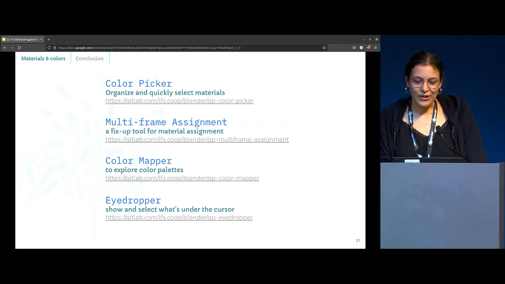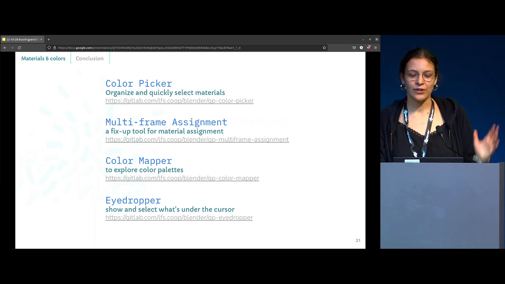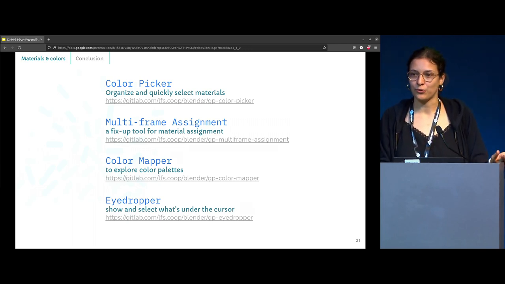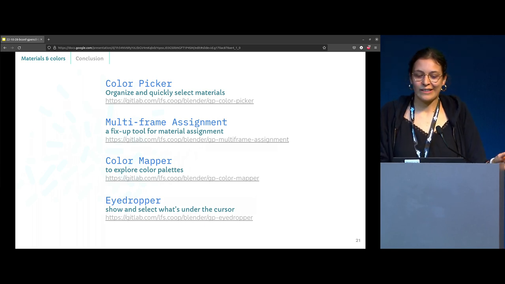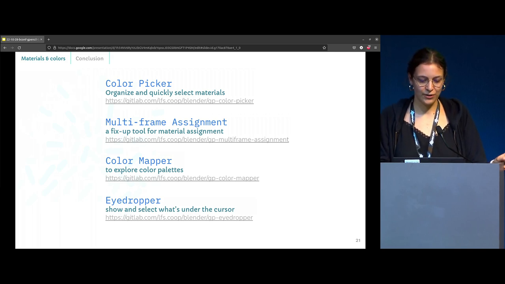So that's it for the first part of my talk. Here I sum up all these add-ons that I've been showing to you. They're all in our GitLab. The code is available. You can look at it, download it. Please, you can send us a message if you use them and if you find any issues. The GitLab is here for that.